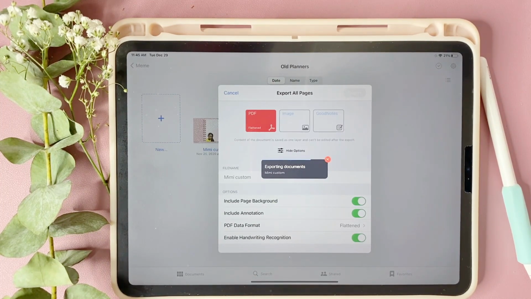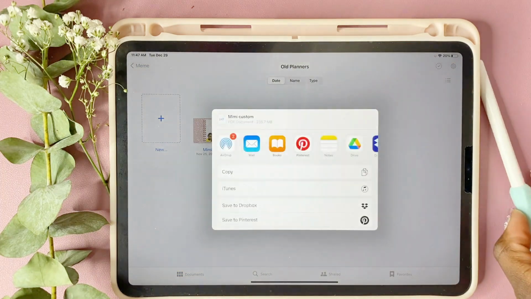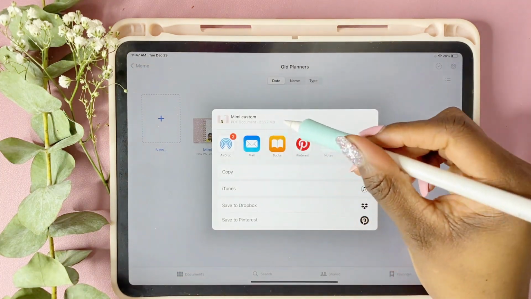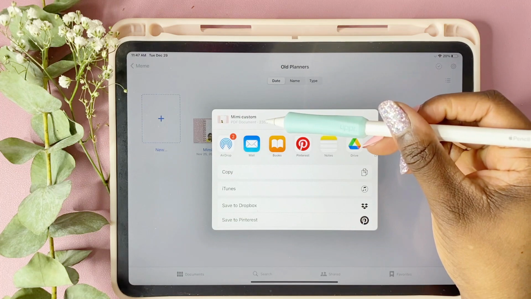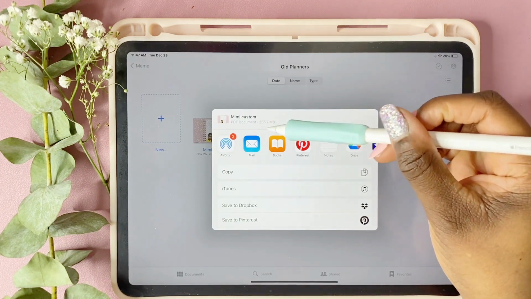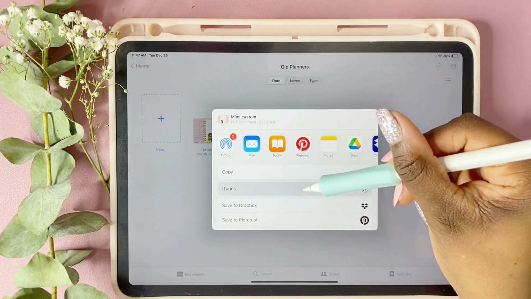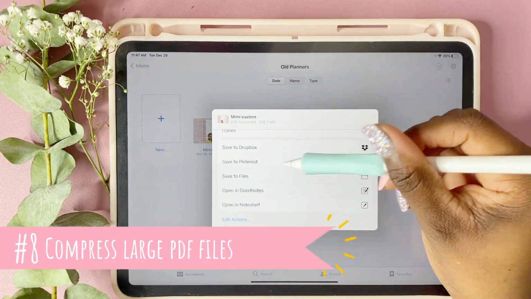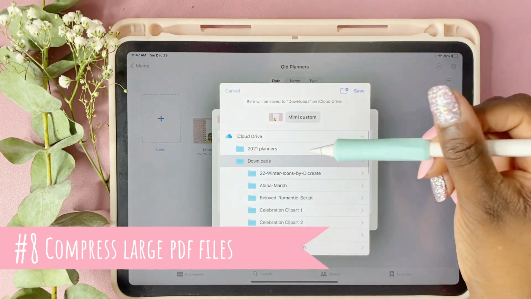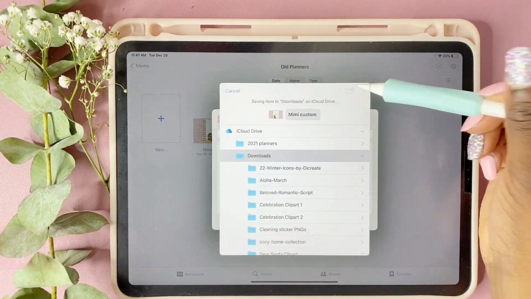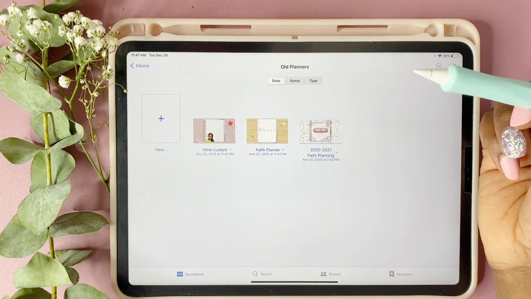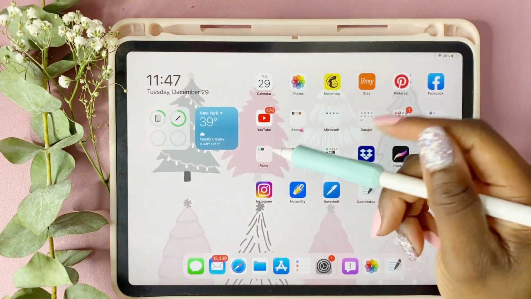Once it's done, another window will pop up asking you where you'd like to save your file. I'm going to save mine in my files folder, and I'm going to place it in a different folder specifically for old planners. Let's move quickly to step number 8. Now that we saved the file exactly where we want it to go, we gotta compress it because it's like 235 megabytes. We don't have space for that.